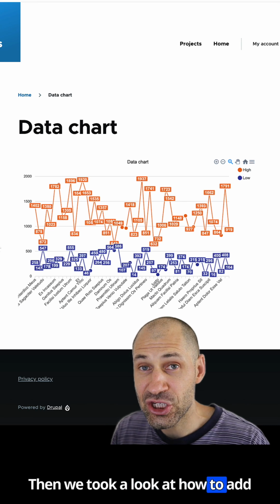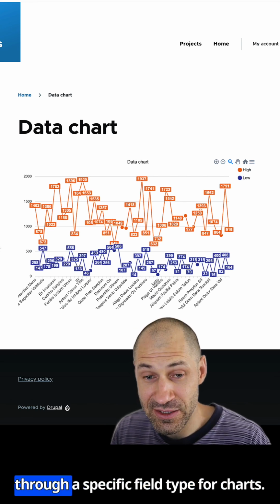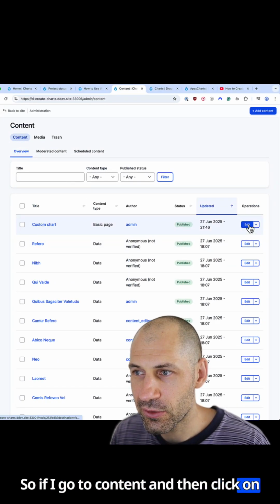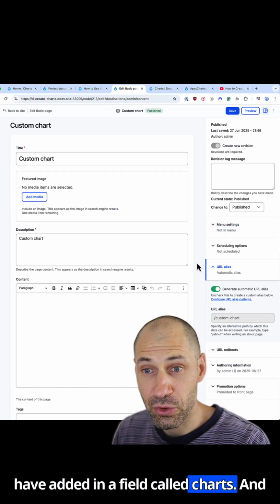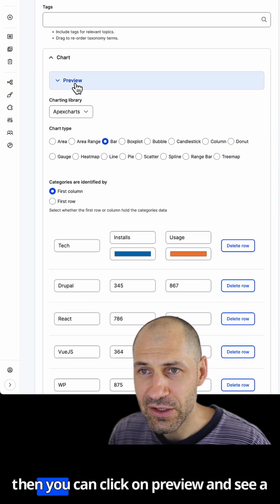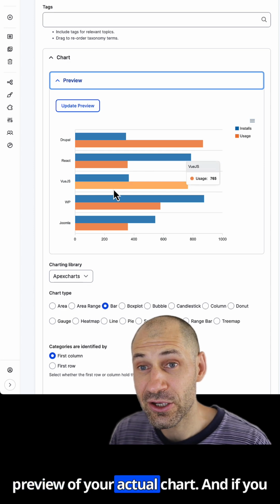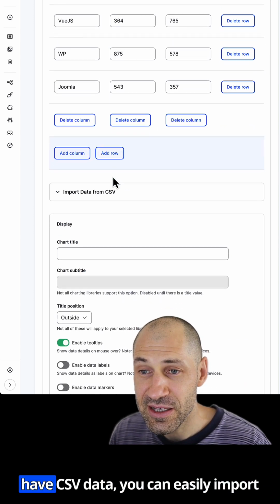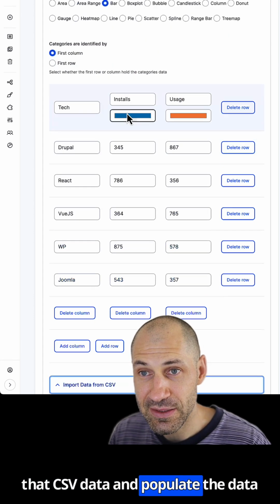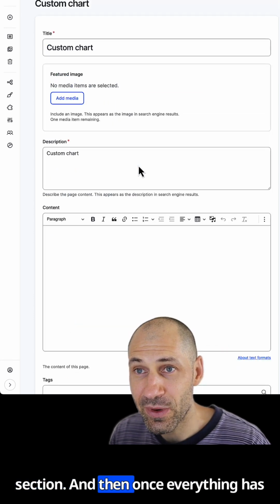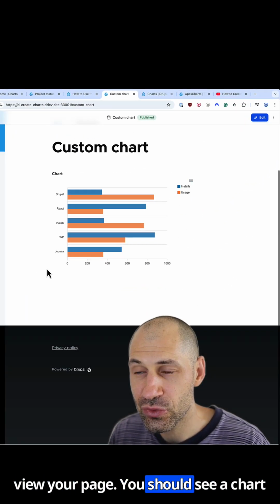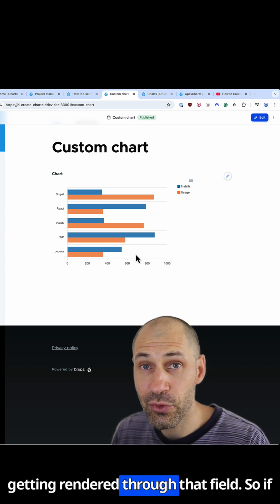Then we took a look at how to add charts directly to a field, and that is through a specific field type for charts. So if I go to content and then click on edit, I have added in a field called charts, and this allows us to customize the data, which you can do so from here. And then you can click on preview and see a preview of your actual chart. And if you have CSV data, you can easily import that CSV data and populate the data section. And then once everything has been set up, if you click on save and then view your page, you should see a chart getting rendered through that field.